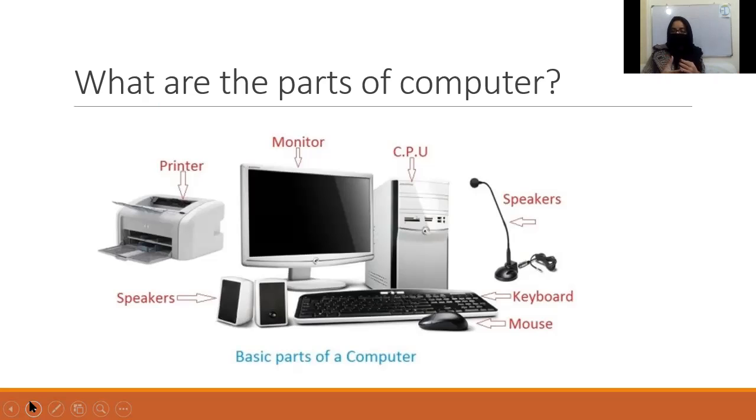Then comes a monitor or a screen. Monitor is another very basic part. Why? Because if there is no monitor, how can you display the things that the CPU is doing basically, right? So it is for displaying things. So monitor is the second basic part.